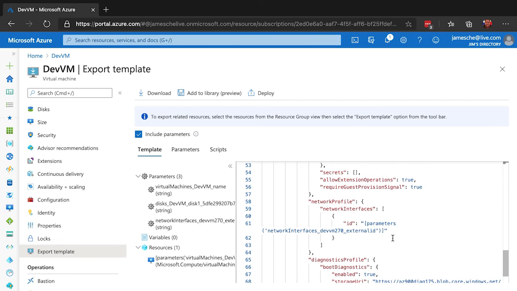Now from the portal here, I can click right here and download this template so that I can edit it and use it later. I can also add it to a library, or I can deploy this template and deploy another resource that looks just like this one.